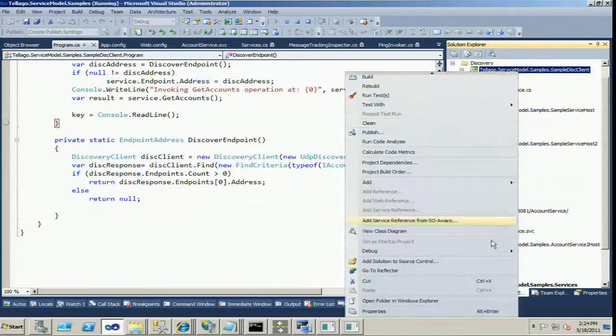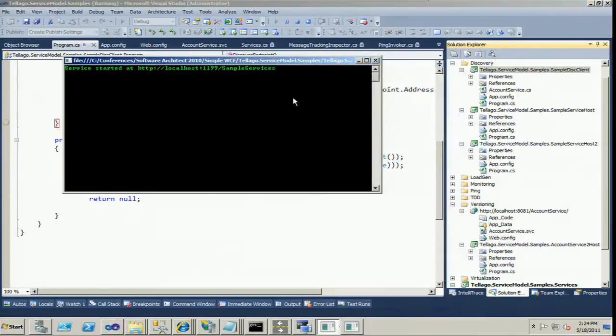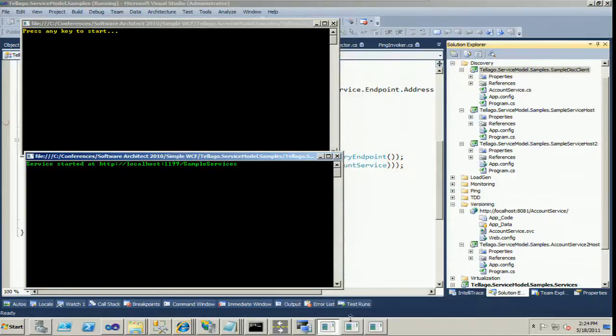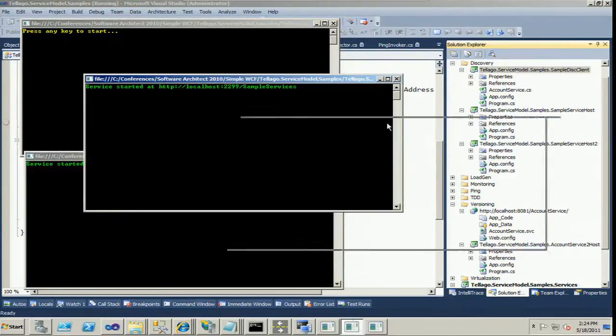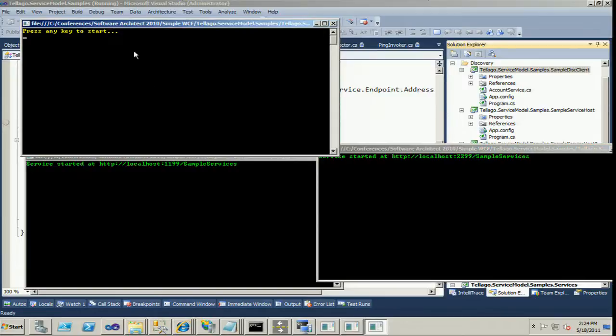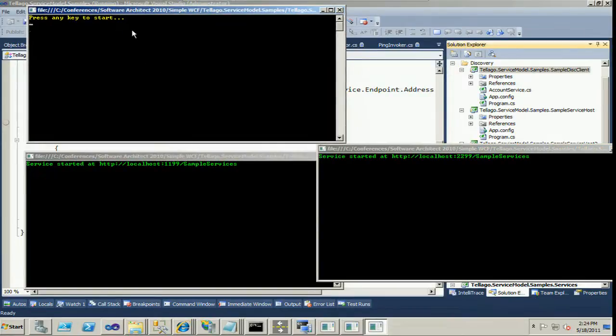And then I'm going to start the client. Let me accommodate these screens here. So the client is yellow, the services are green. When I hit enter here, the client is going to start searching for services. And it's really fast. My VM is a little bit slow. So it's going to search for services that implement that contract.